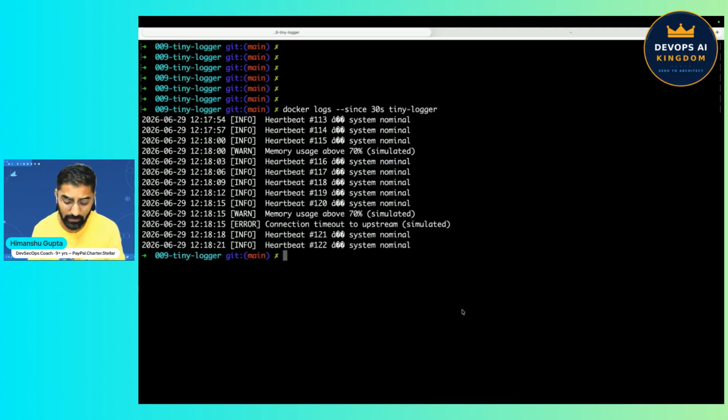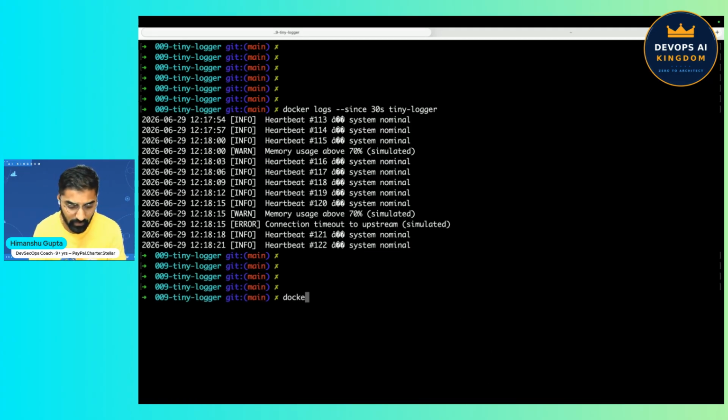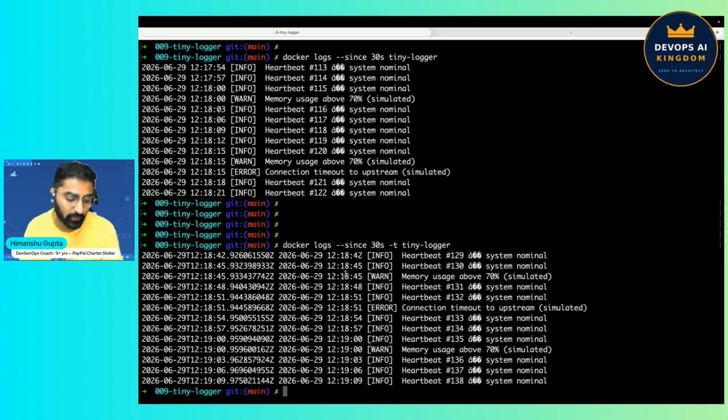So we can also combine the flags. For example, docker logs hyphen hyphen since 30 seconds and hyphen t, to add the Docker timestamp, with tiny logger, and then you will see the Docker timestamp here also. So last 30 seconds with Docker timestamps. This lets flags compose naturally. This is good tool design.